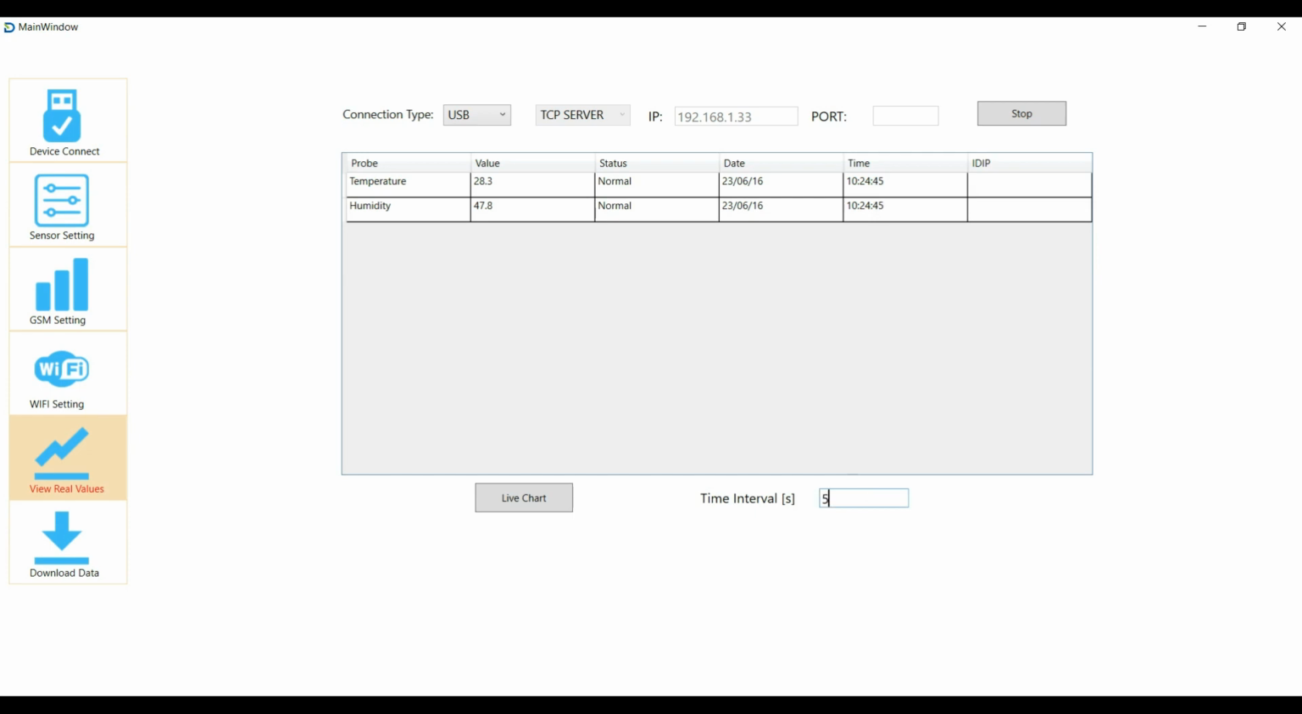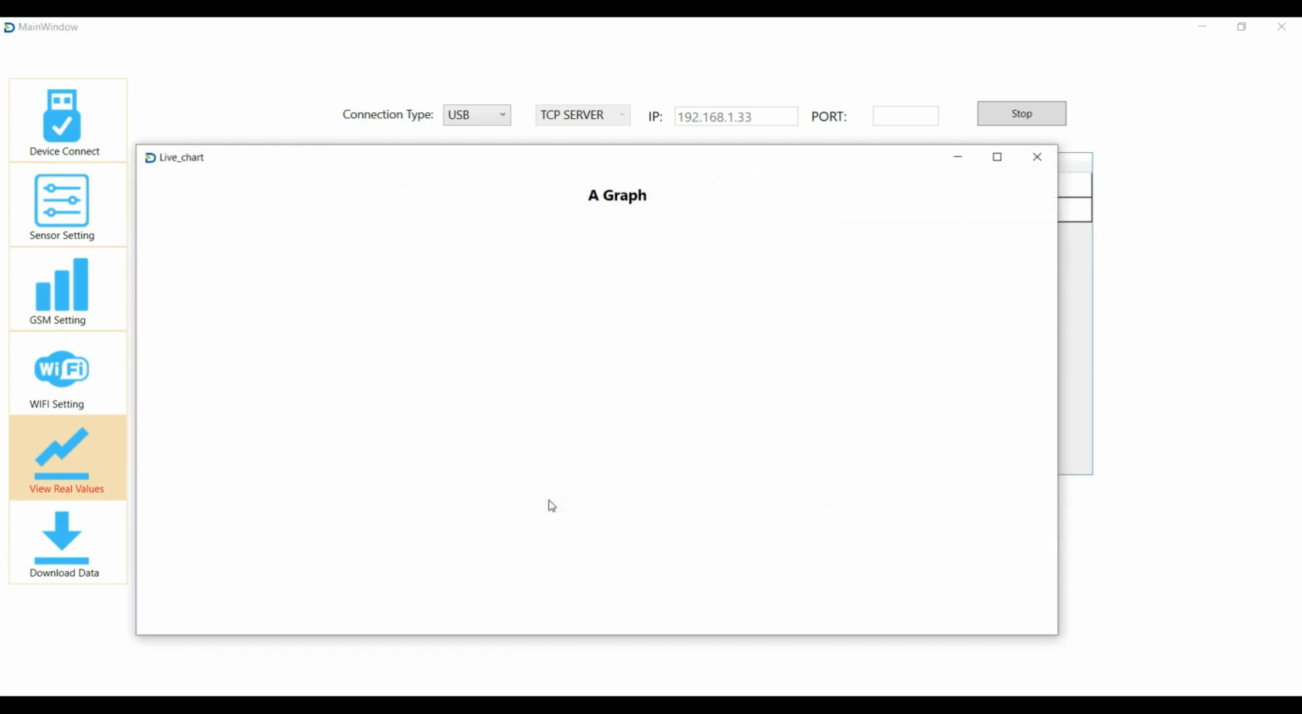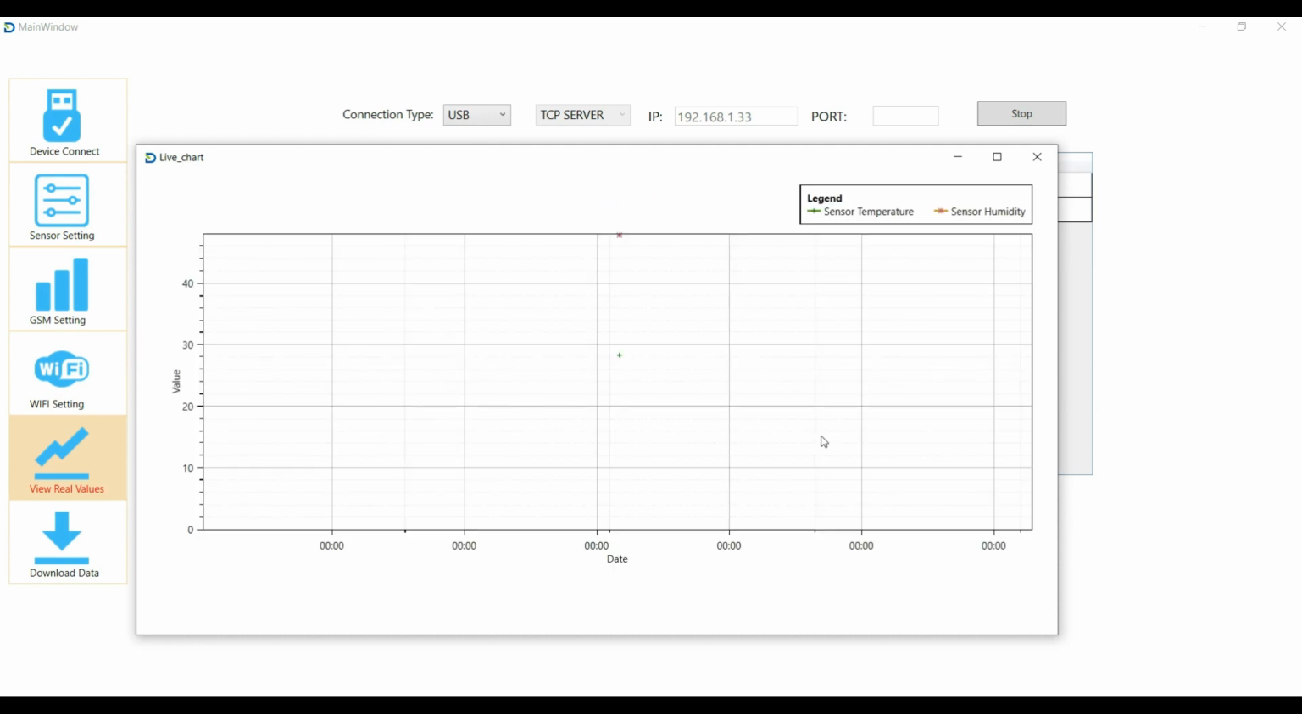For live charting, enter a value for the time interval. Chart points will be created based on this time. It can be equal to the device measuring time or an integer multiple of it. Press Live Chart. Now the chart starts to plot and automatically refresh based on the real-time values.